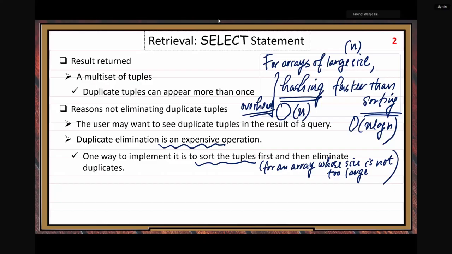All right, so that's the duplicate elimination question. Then, in SQL, how do we remove duplicates? We use this DISTINCT keyword. Because in SQL, most of the time, our array size is not that large, right? Most of the time, our table size is not too large. So we can just do it.